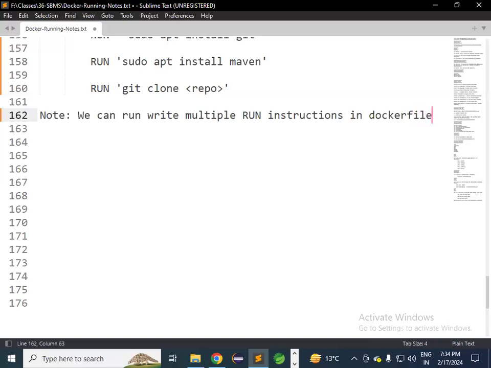We can write multiple RUN instructions in the Dockerfile, and they will be processed from top to bottom. So in order, all the RUN instructions are going to execute. Tell me, what is the purpose of RUN? To execute the commands when the image creation is happening.